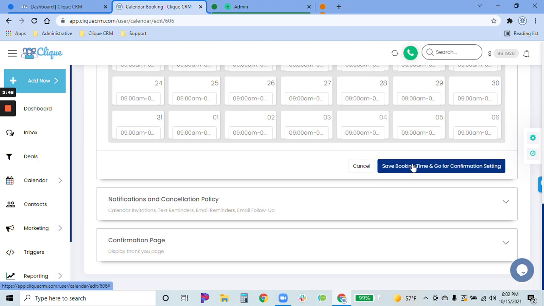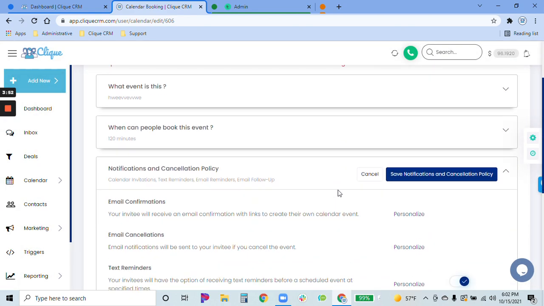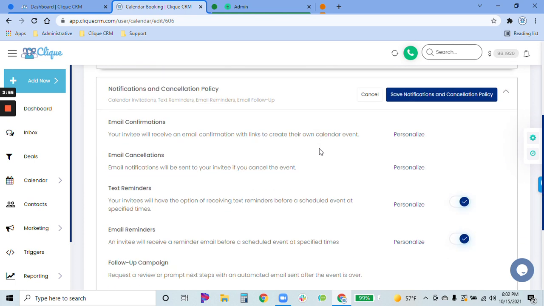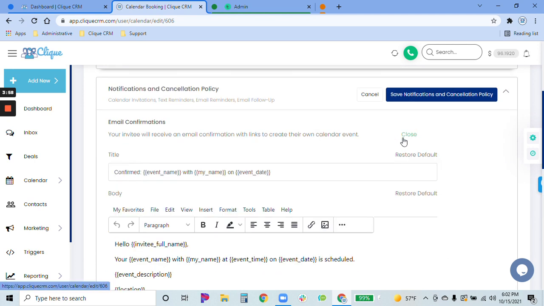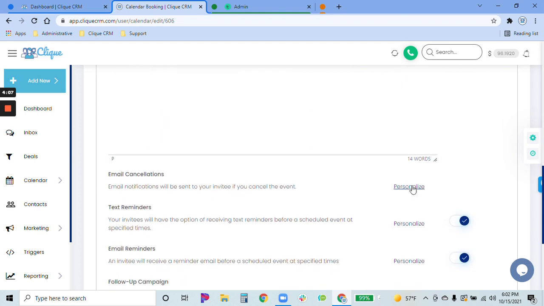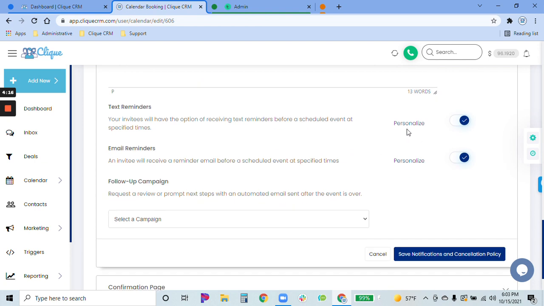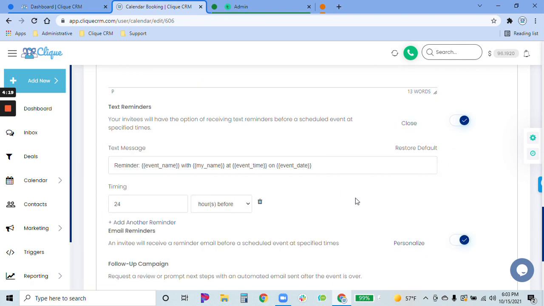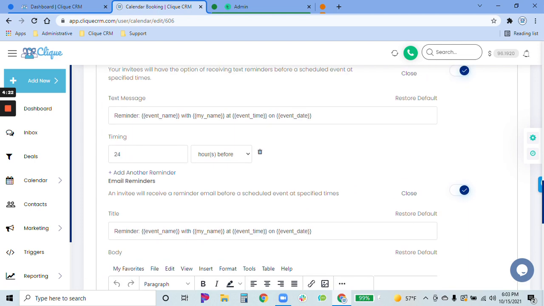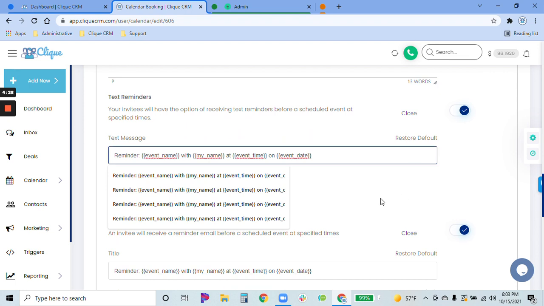From there, after you have saved the booking time, you'll be at the reminders, notifications and cancellation policy page. This is going to be what your prospect receives when they very first book an appointment with you, using these personalized fields, what that prospect receives if you were to cancel it, and then what that prospect receives through text or through email leading up to the appointment. Now you can fully customize all of this. It's entirely up to you.